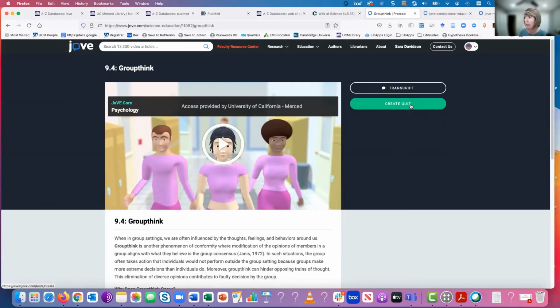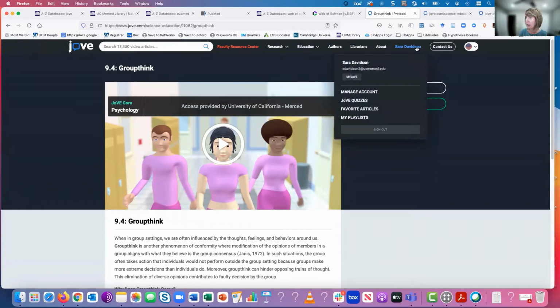Now, just a comment about this. I mentioned earlier that we get access to this information by being on the virtual private network. There's an additional layer of access, and that is through creating an account on JoVE. So currently, I am logged into JoVE as well, and I created an account in the past. And this is what is allowing me to see Create Quiz. If I was not logged in here as Sarah Davidson, it would not show me that quiz button.